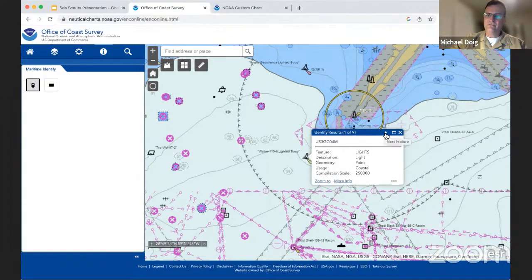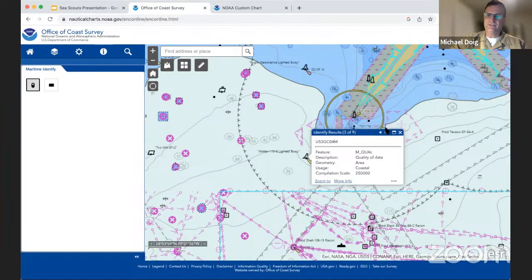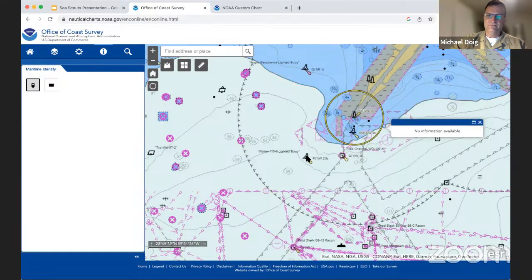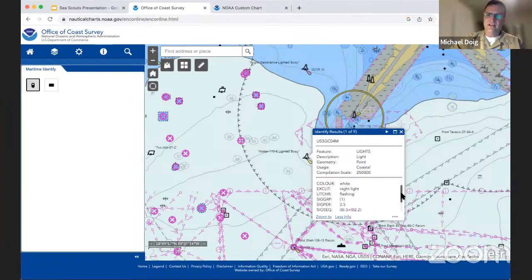And if you click through these tabs, it'll give you more information about those features on the chart. You can click on more information and it'll tell you like the color of the light, if it's flashing or not. If you remember earlier, all of those different things mean different things to mariners. You can find out the SCAMIN, which is the scale minimum, all sorts of other things in here.